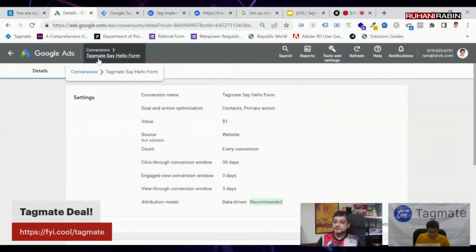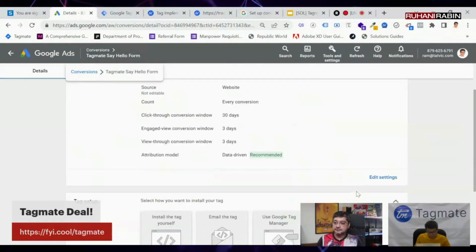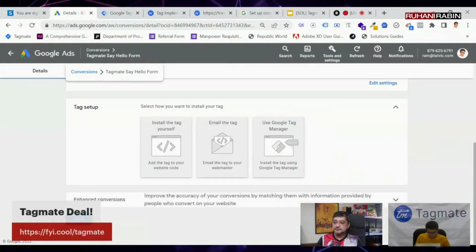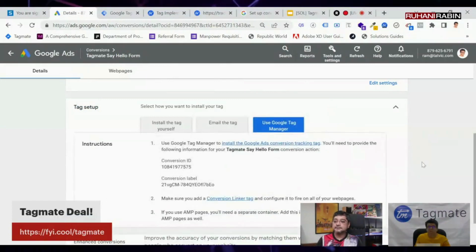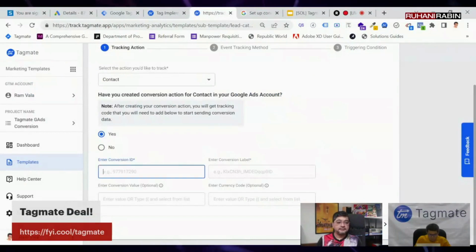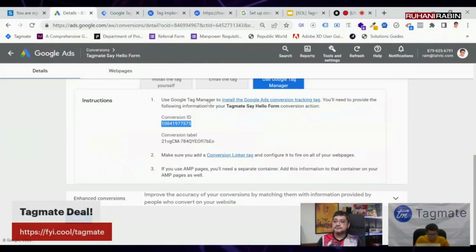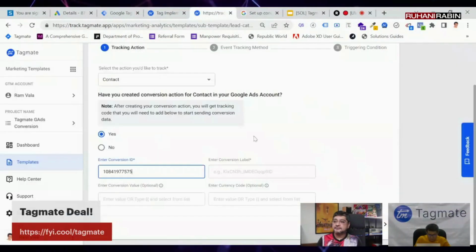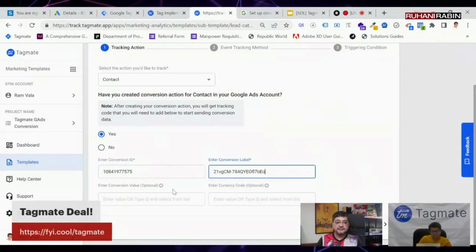So this is my conversion action, Tagmate say hello form. Go to tag setup and hit use Google Tag Manager, and you have this particular information. First, copy this conversion ID, open your Tagmate and paste it here, and copy this conversion label and paste it here. And there are another two fields.